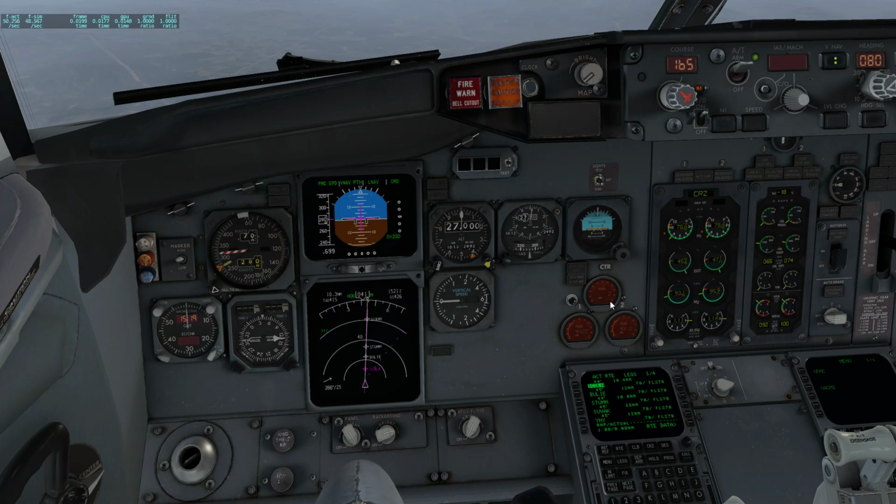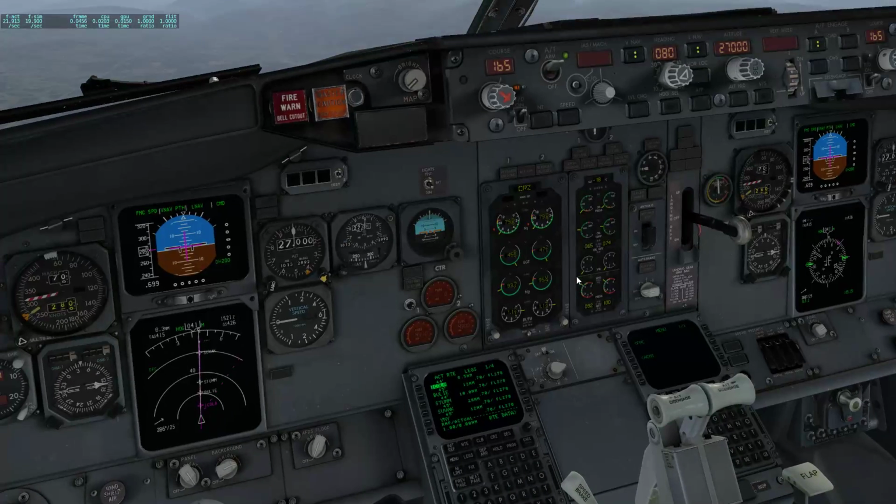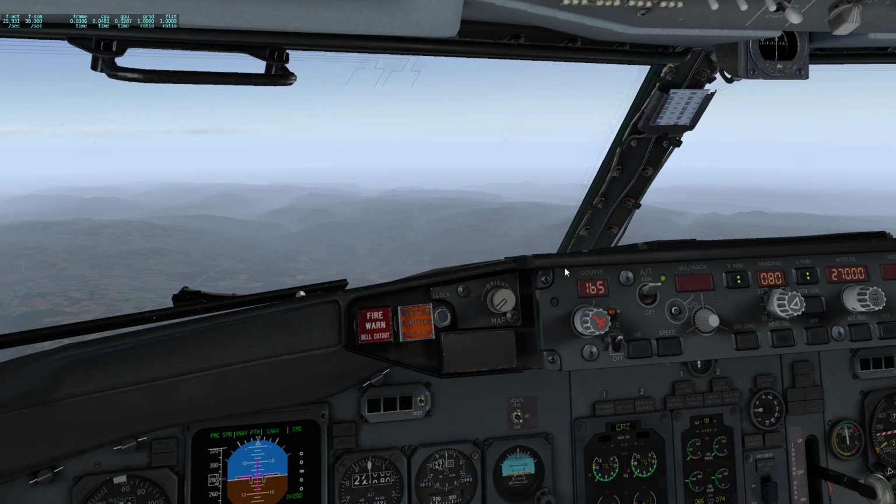133, contact Vancouver Center on 135.0. Enjoy your morning. 135.0, Southwest 133, good day. Southwest 133 with you at flight level 270. Southwest 133, good morning. Southwest? Radar contact. What is that, a pig? Southwest?